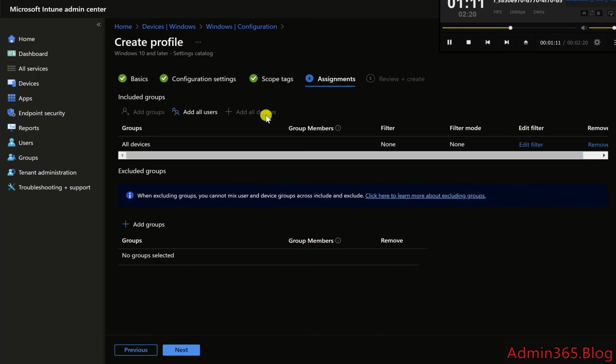Assign the policy to the appropriate Azure AD Entra ID group. Ensure that the policy is applied only to devices in the respective time zone to avoid impacting users in other regions.